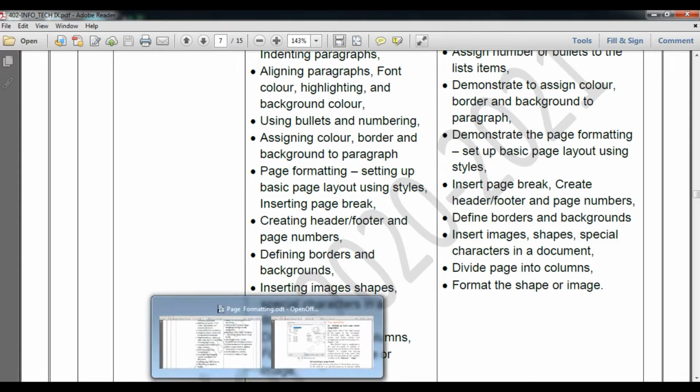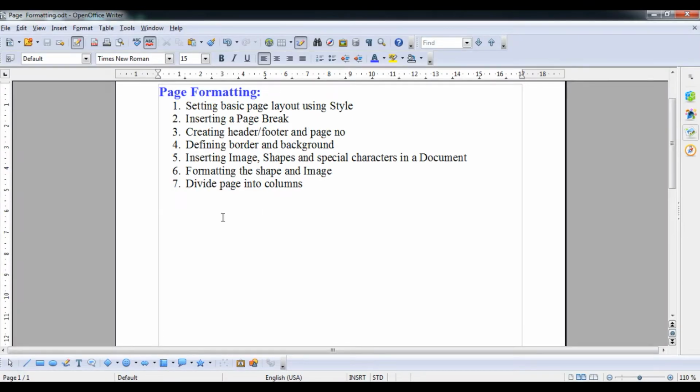So I can show you this particular practical is based on these 7 points. The first is setting the basic page layout using style option. Second, inserting a page break. Third, creating a header and footer and page number. Fourth, defining the border and background. Fifth, inserting image, shape, special character in a document. Sixth, formatting the shape and image. And at last, dividing the page into columns.